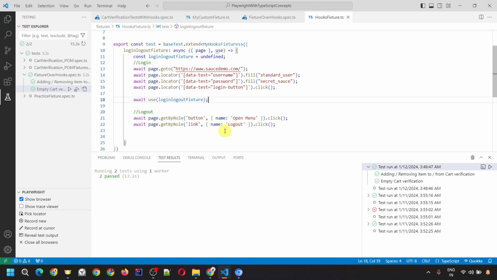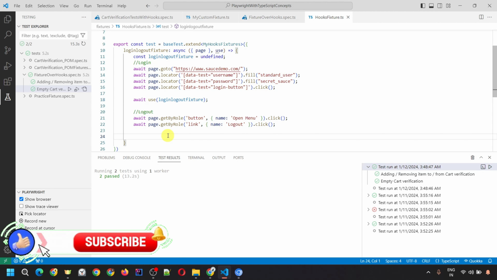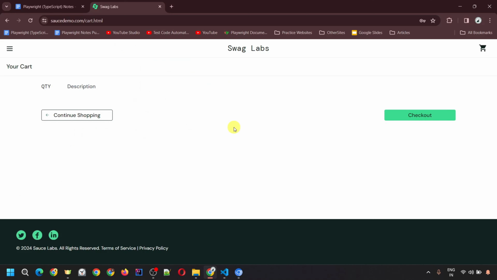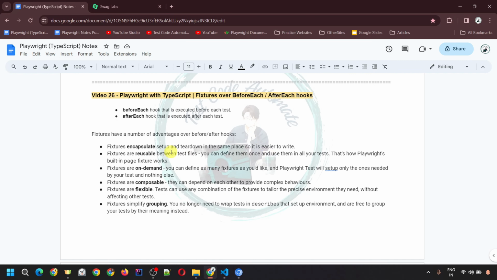This login and logout is just an example through which I wanted to explain this process, that is, how you can use fixtures over the beforeEach and afterEach hooks. In your case, any beforeEach and afterEach part may come into the picture, and you can use fixtures like this. Now let me go through some of the advantages of using fixtures over the beforeEach and afterEach hooks.